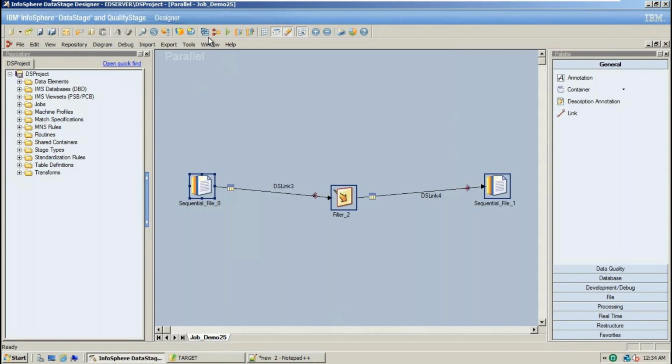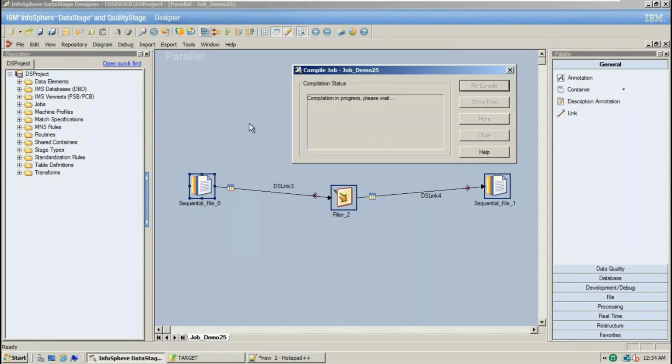For that, there is one option here, the compile button. After saving the job, there is a compile button. I have to click the compile button. After clicking the compile button, I got the message: job successfully compiled with no errors. There are no errors, so let me close it.